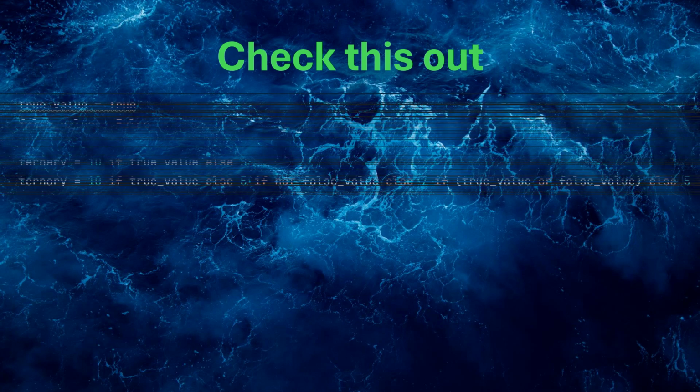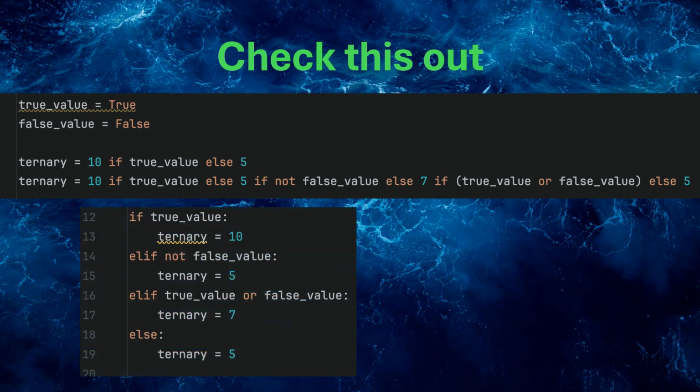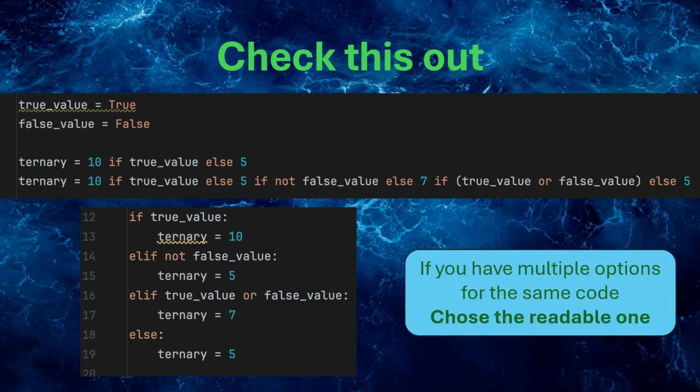And now you can check this out. Basically here you have this ternary thing, I'm gonna go to it in a second. And here you have an if, elif, else condition. And if you look at the lowest ternary condition, this is exactly the same as the condition from the if, elif, else. And now please, if you have multiple options for the same code, always choose the readable one.